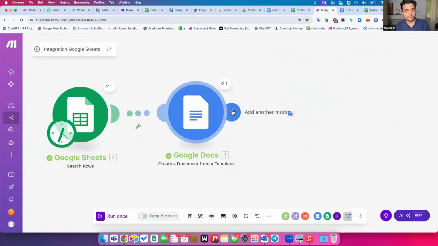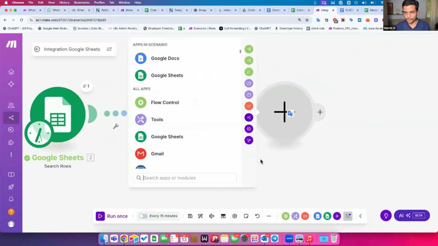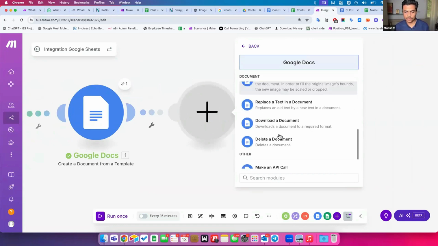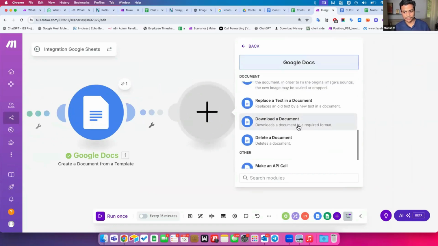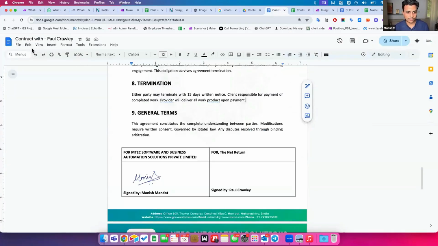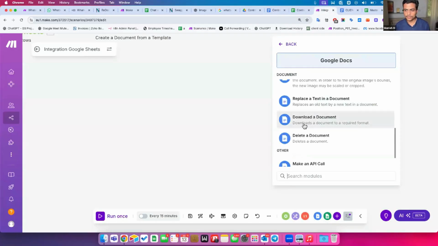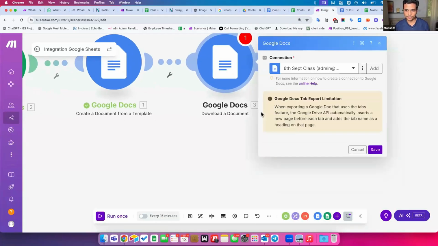The second part is how to convert this into a PDF. So if I add another module over here, within this Google Doc itself, there is a module that is called download a document. And then it can also allow us to choose which format I want to download this doc. So for example, if you get into Google Docs, see this was Paul Crowley, this entire thing. If I click on file, you get to see download options over here. And there are plenty of them. One of them is called PDF as well, right? So what I can do is I can go here. I'll say download a document is something what I want.